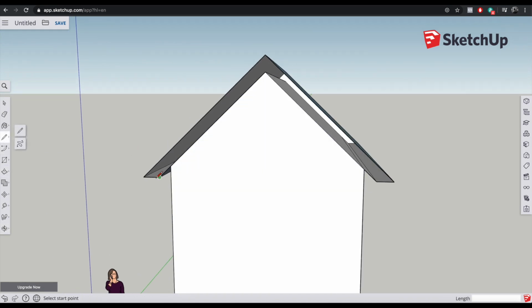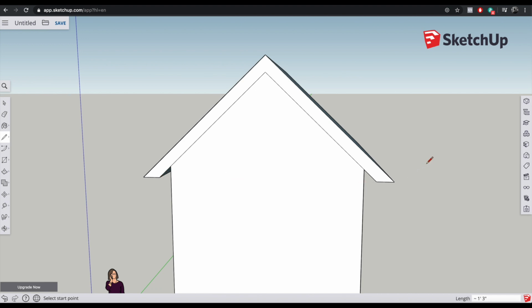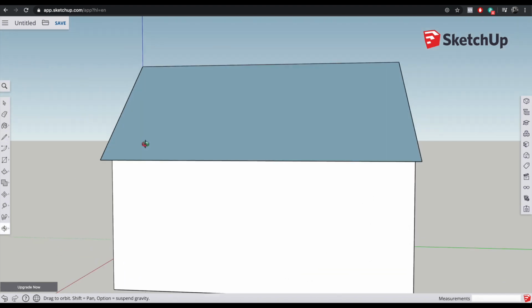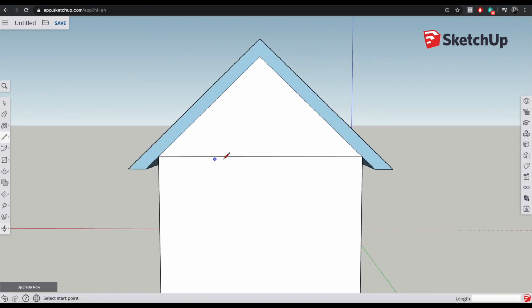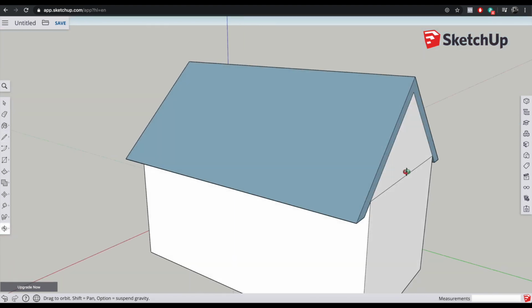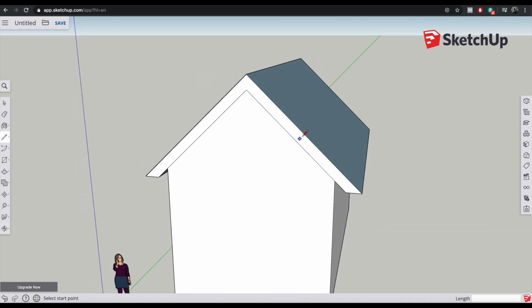To fill it in, just use your line tool and click between two points. SketchUp does the rest for you. It knows that you're looking to fill it in. And I'm just going to go around to the back side and just check that the same has happened there. Because fundamentally what you're doing is you're pushing one surface all the way through.